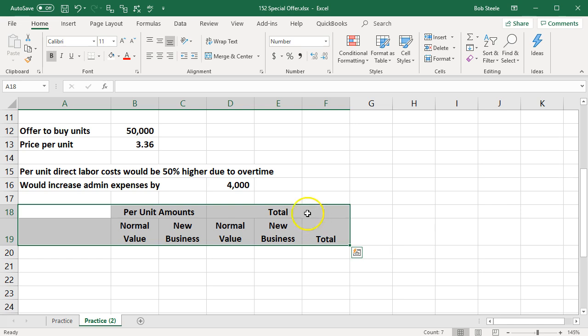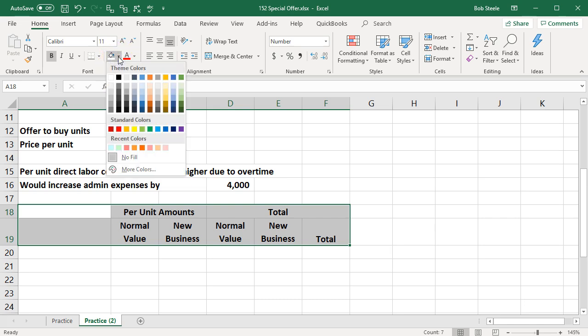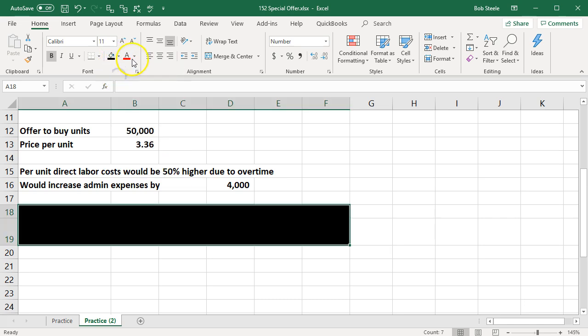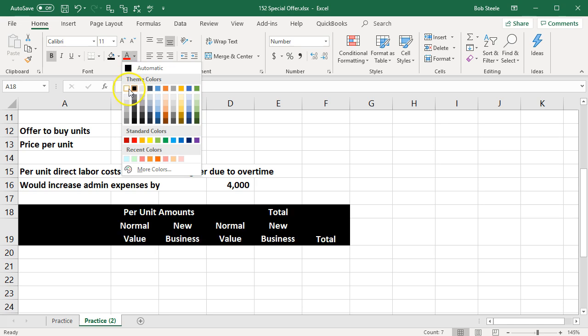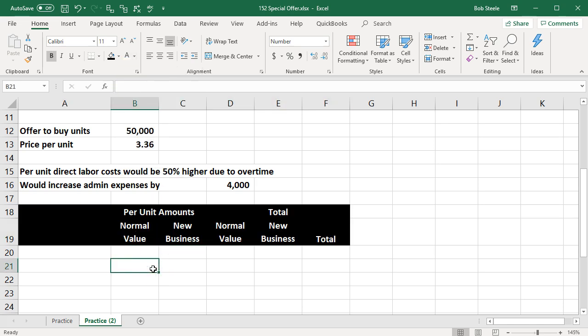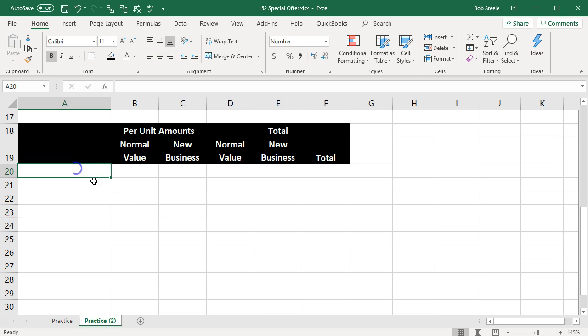So I'm going to highlight this whole thing. We're going to go to the Home tab, font. We're going to go to the bucket, make it black. Text, we'll make that white. So just to format that, bold it out. Okay, so then we're going to start to enter our data.